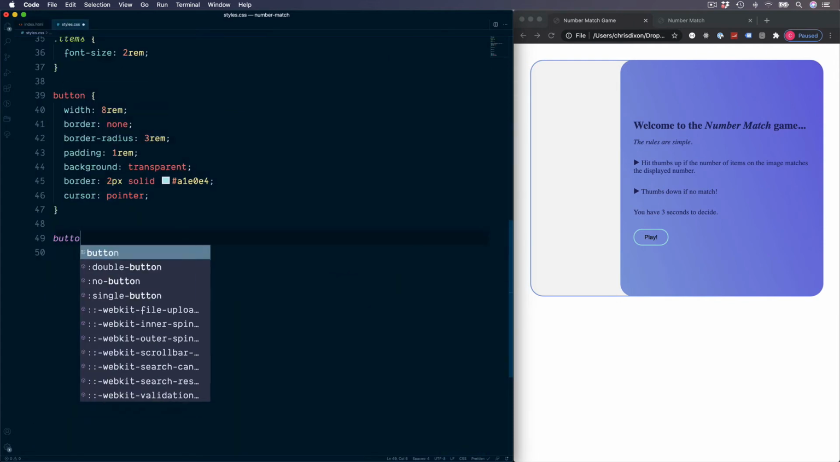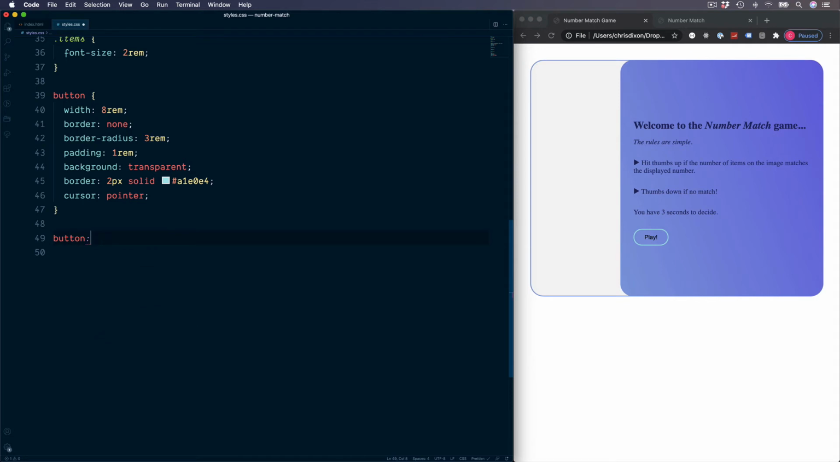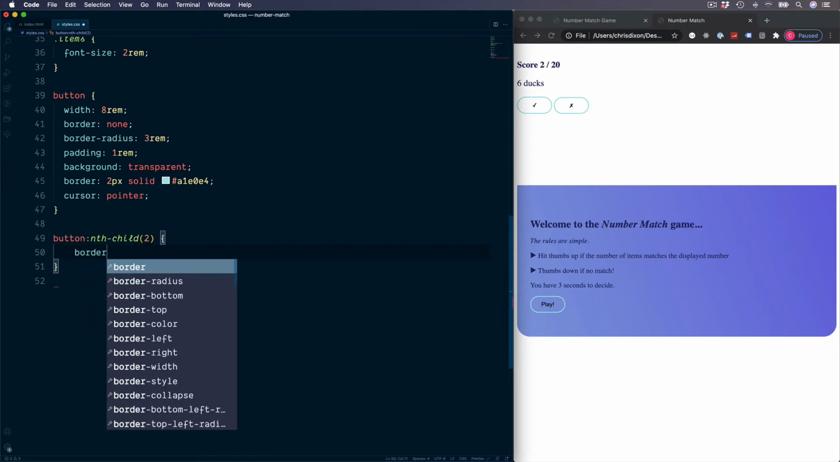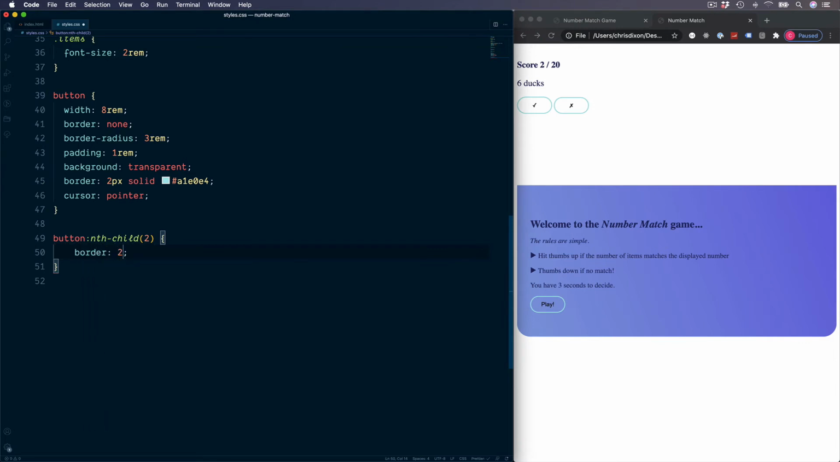We can target our button and then a colon. We can then target the nth child. Let's add in a value of 2 since we're targeting the second button. So let's go ahead and change the border. We still want this to be 2 pixels and a solid line. But this time we want to use a different color, and I'm going to go for an RGB value. So first of all, red, a value of 241, 152 for the green and 152 for the blue.